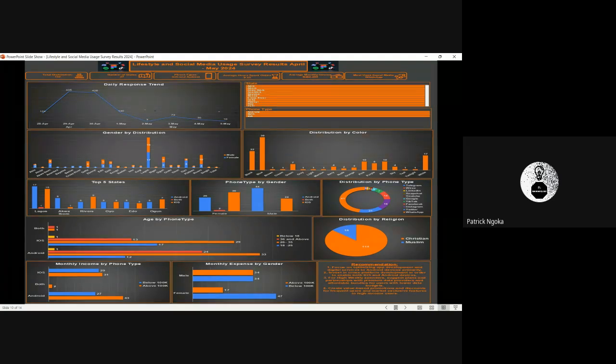And then I did the monthly income by phone type, to which those who were above 100K tend to have more of Android than iOS. While for people who were below 100K, there's a slight difference for both iOS and Android. Also, people who had above 100K were more likely to have both phone types.